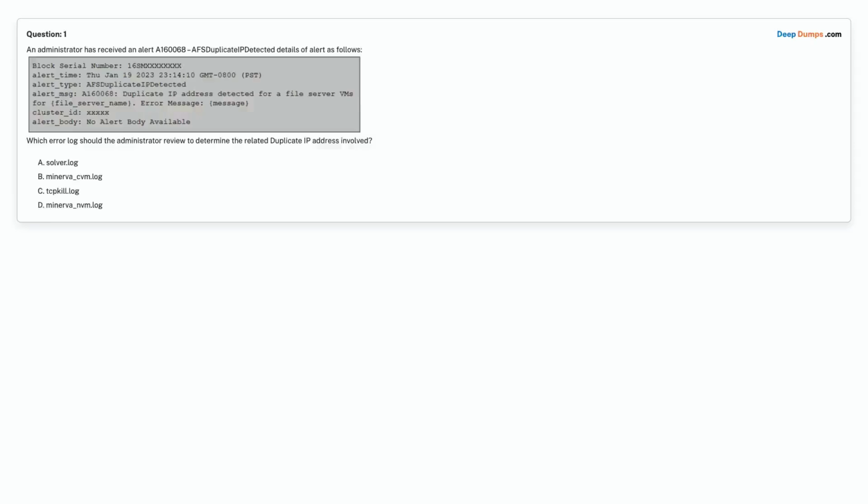Question 1. An administrator has received an alert A160068 AFS duplicate IP detected. Details of alert as follows. Which error log should the administrator review to determine the related duplicate IP address involved?